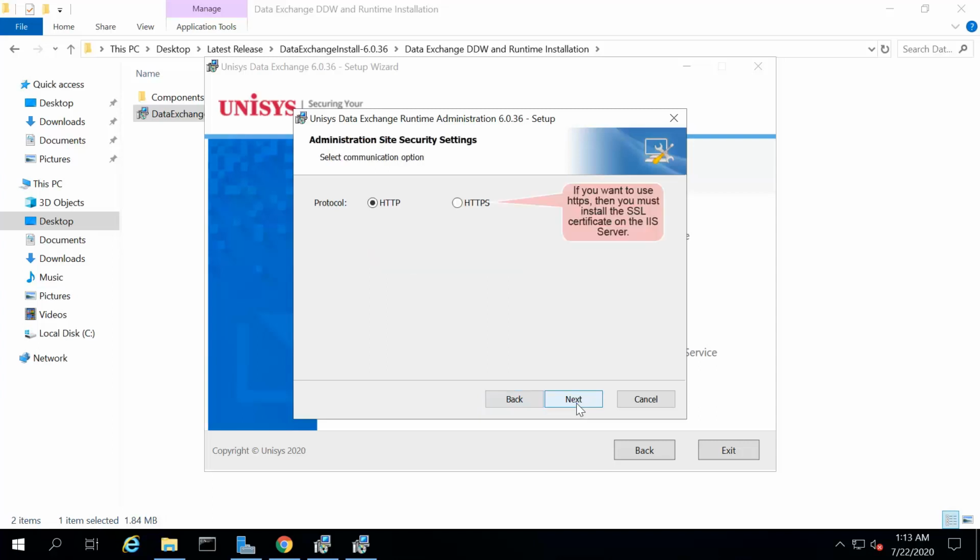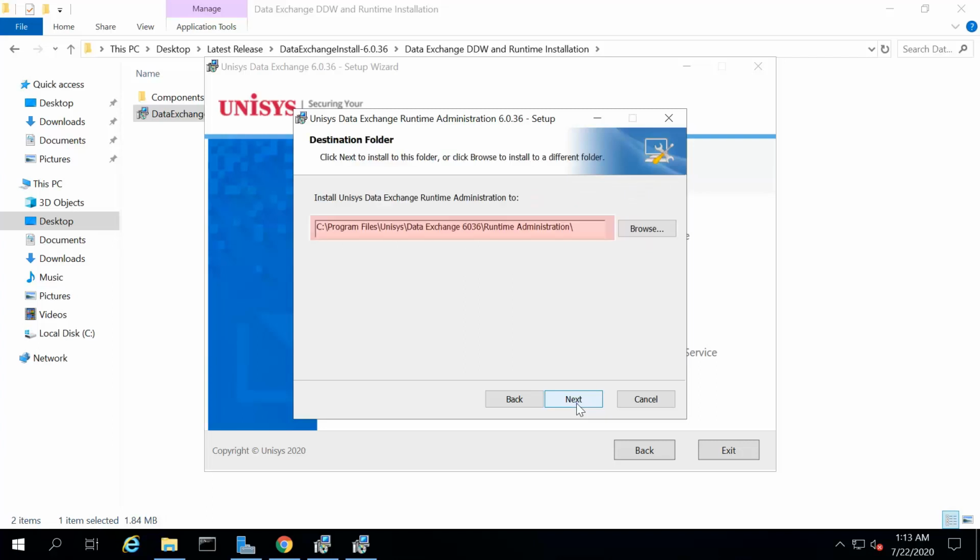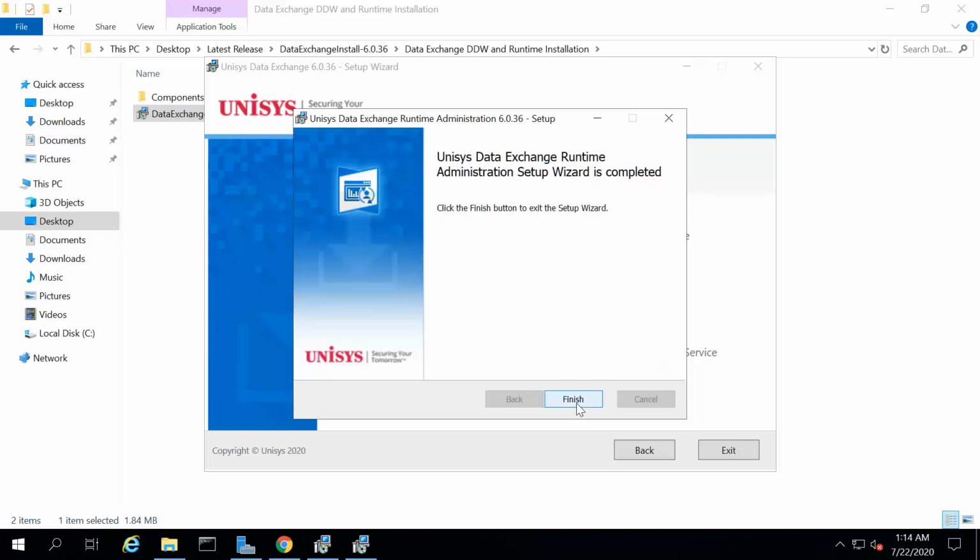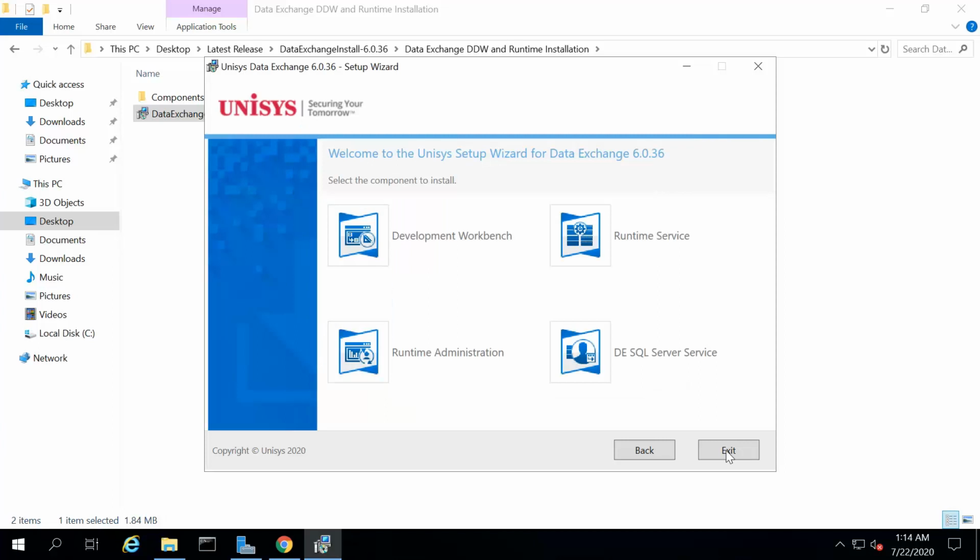Let's select the HTTP protocol for network communication. Click Next to install the runtime administration in the default location. Click Install to proceed. Once the installation is complete, click Finish. The runtime administration is installed and the administrative service is started. Its internal database, commonly referred to as the administration database, is created.